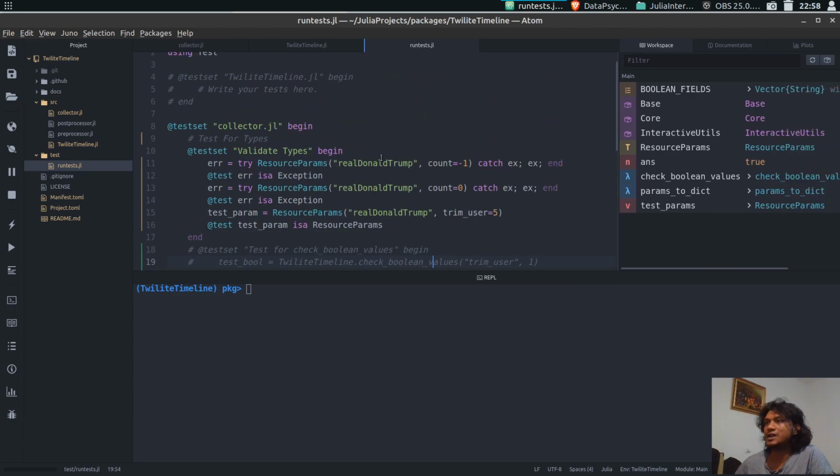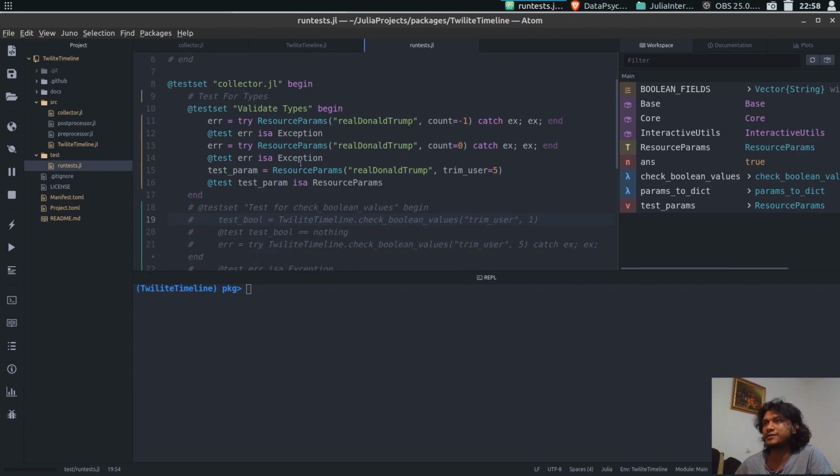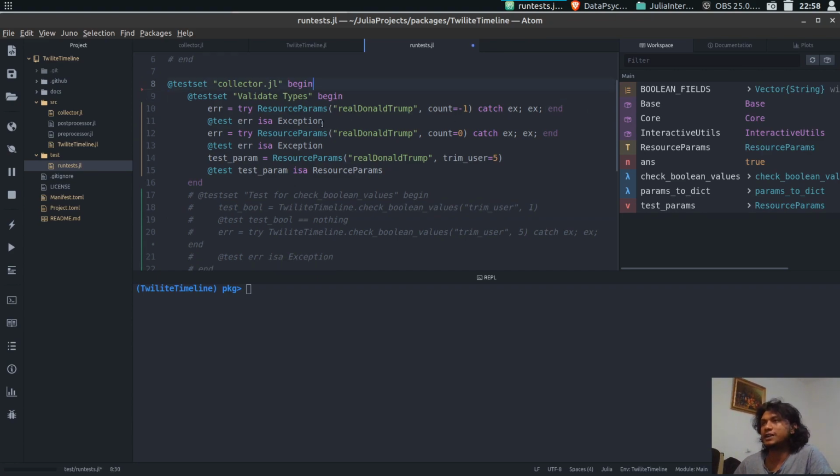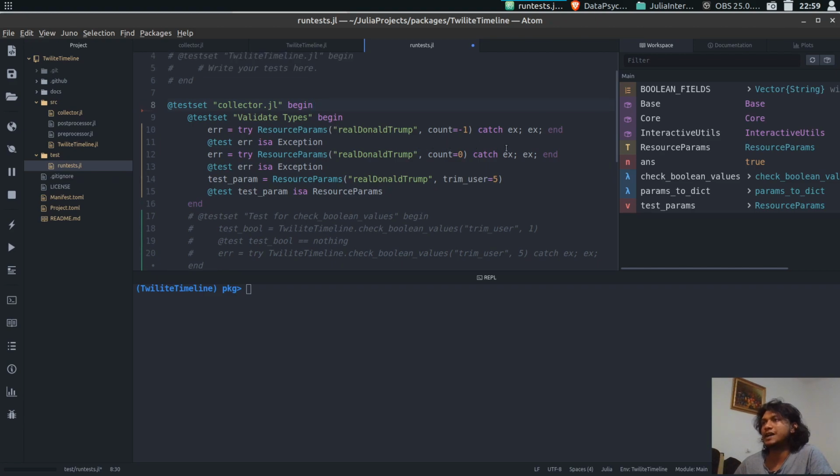The first two tests are about the constructor we have defined for the resource param. The older tests have been removed because these were very silly tests, we don't need those. In the first two tests, I'm giving the count as negative or 0. So the constructor will throw the method error because of the condition we have in the resource param. I'm catching that exception and returning it at the end, and what I'm testing is whether the return type is an exception or not. The first two are the same.